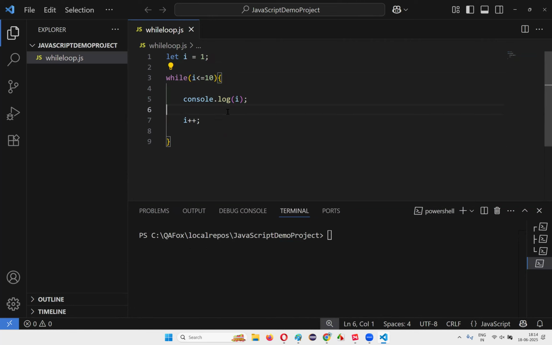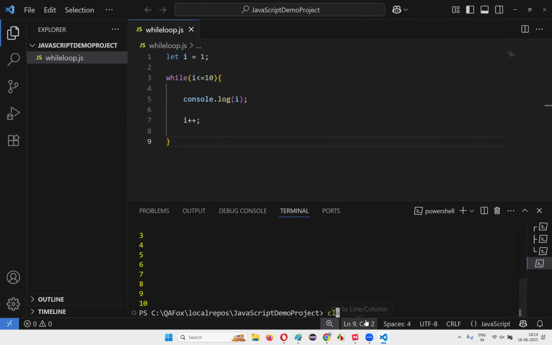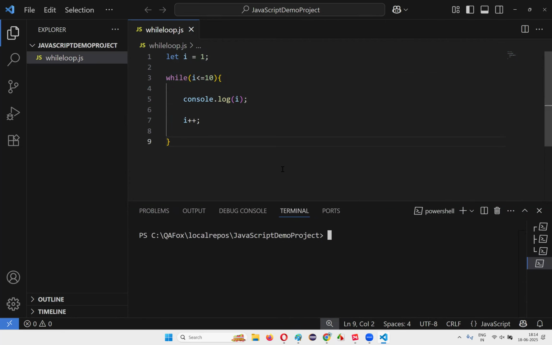I moved it into the beginning of the loop. Okay, now I is equal to 1, 1 less than or equal to 10 and all those things. 1 to 10 will be printed. That's okay, 1 to 10 got printed. Everything is working fine. This is a normal while loop, right?